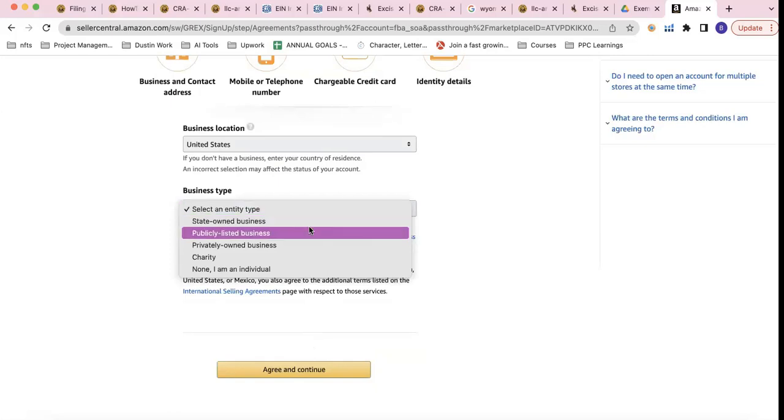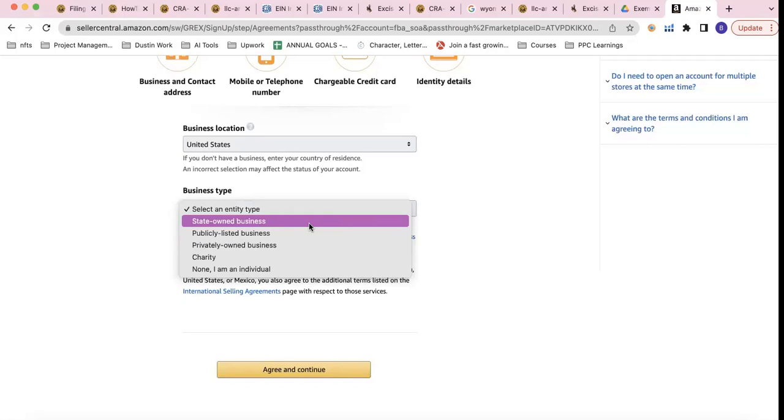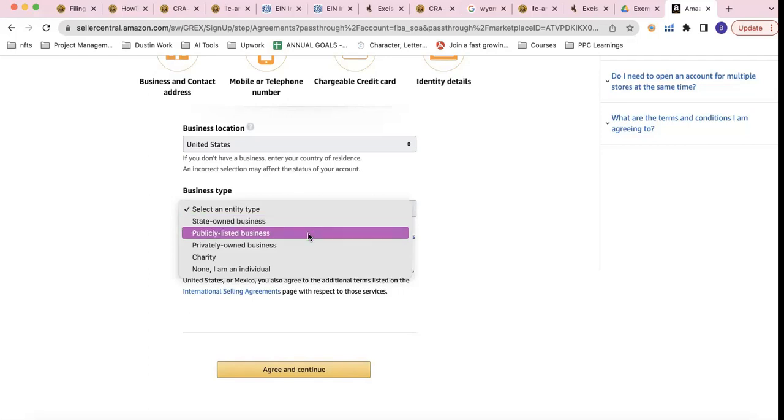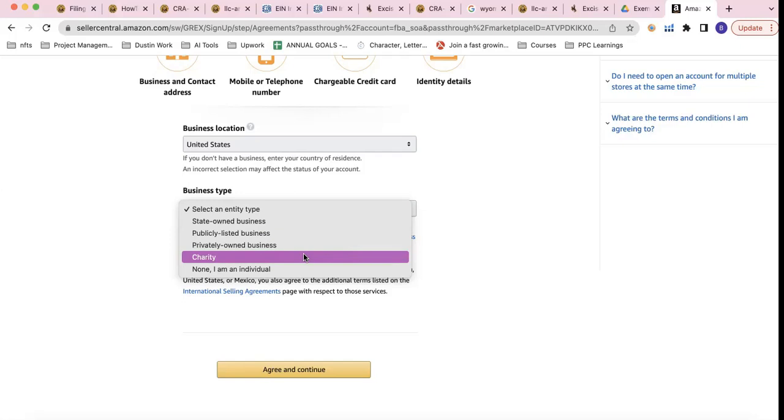Your business type. Now there are multiple business types. State-owned business, of course you're not that because that is something which is owned by the government. NASA is a state-owned business. Publicly listed business, that is something like Tesla, which is something which you can buy stocks of. That is of course not a business which you're operating. Charity, that is also not probably something which you're doing in here. Charity is an NGO business, for example, the Bill Gates Foundation, they will register themselves as charity.